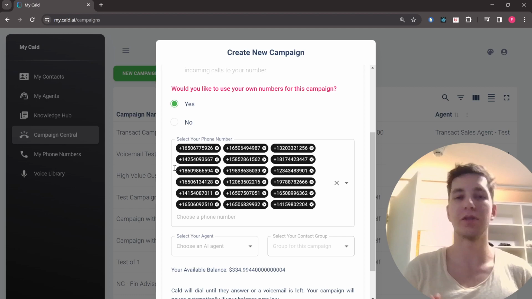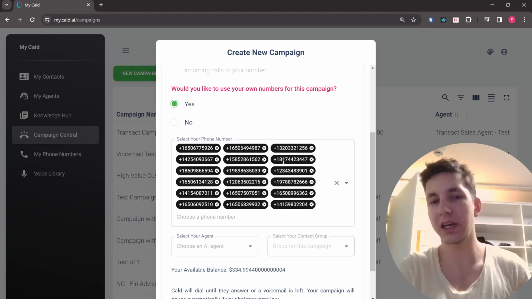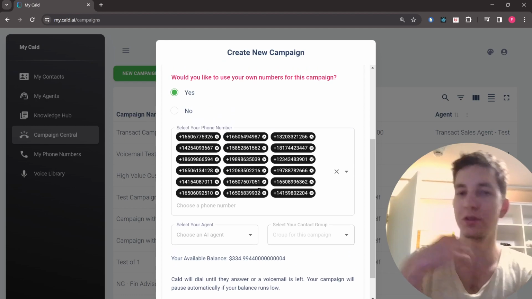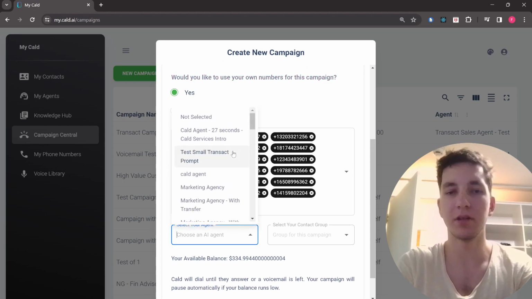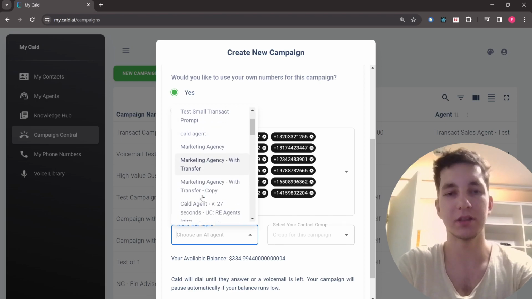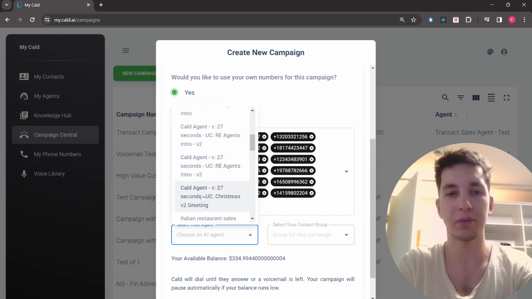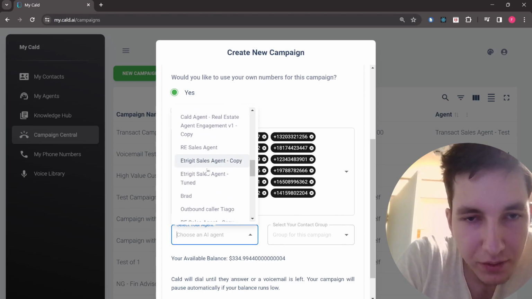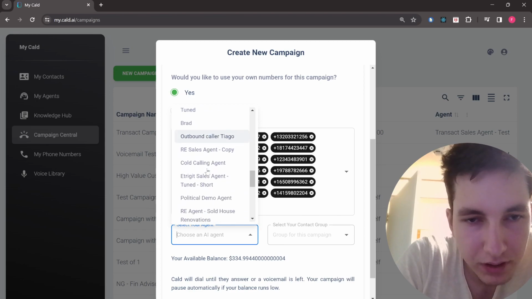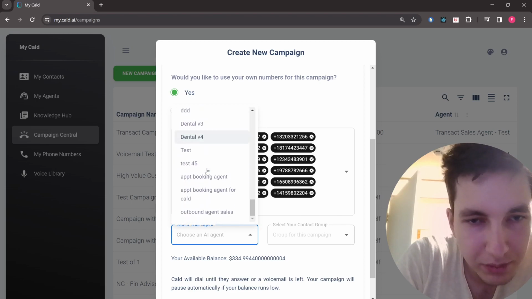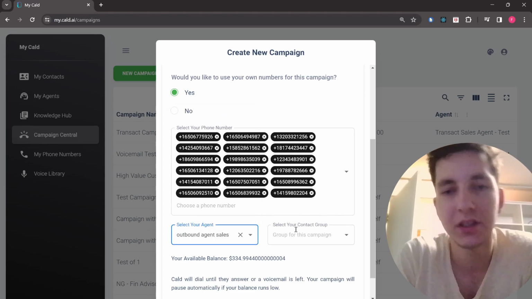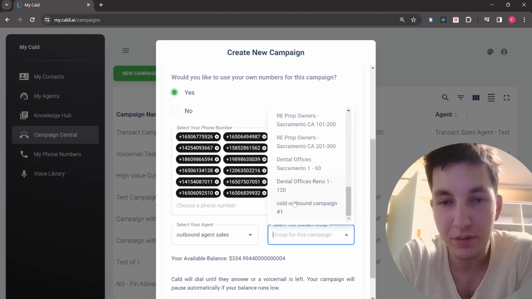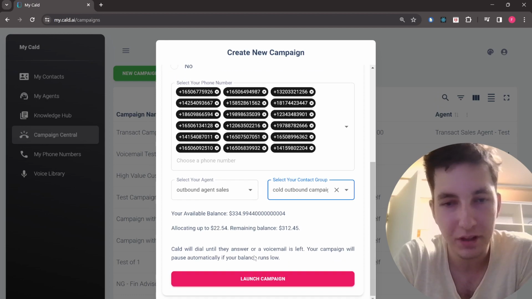So if you want to use your own phone numbers, that's really the dedicated place to do that. Once you're ready, you can just go there and select an agent. For example, where was my agent? I forgot the name of our agent. Was it the outbound caller? I think it was the outbound agent sales, right? And I can also select a list, which I believe was the outbound campaign number 1.